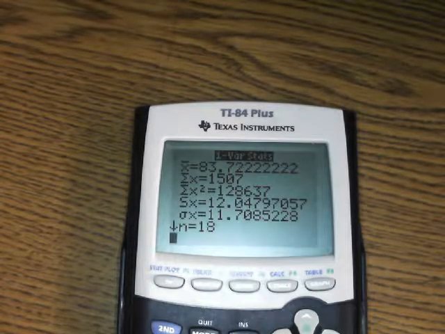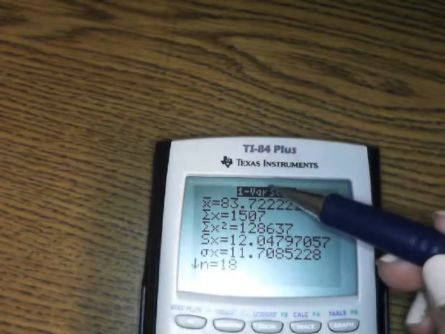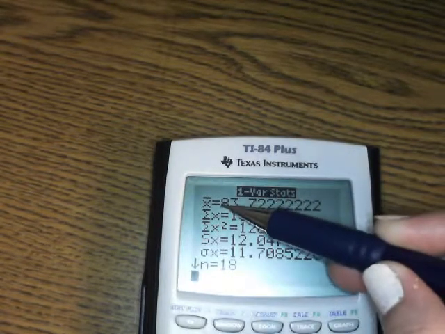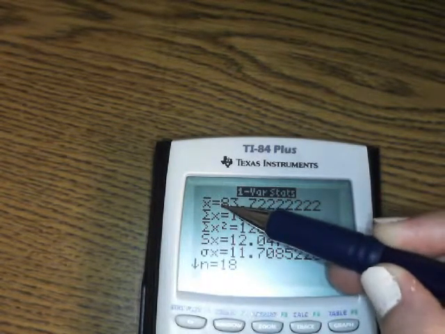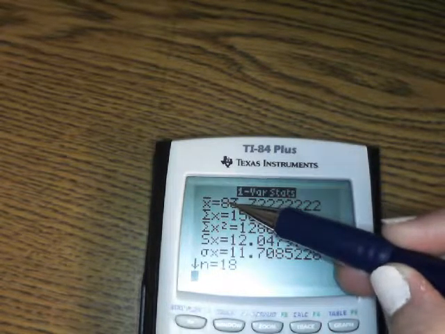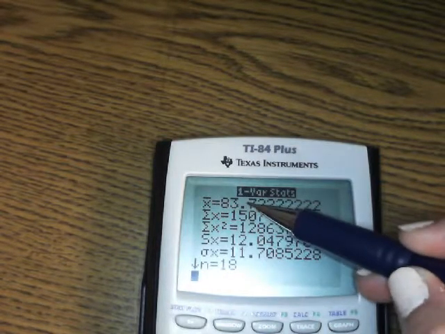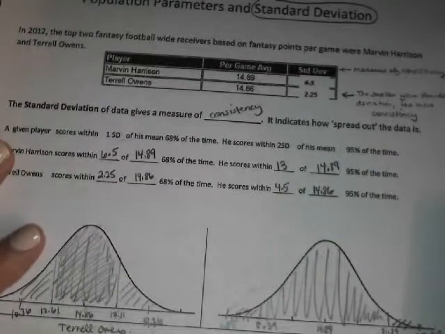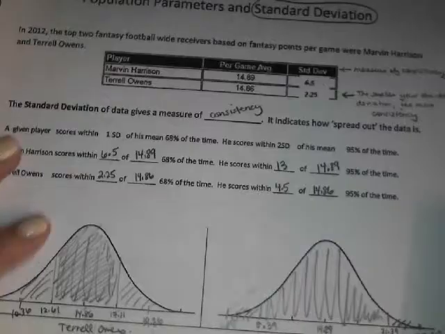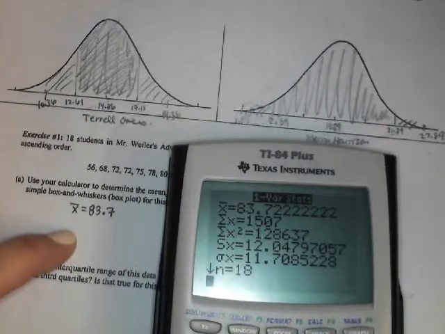Okay? Now here's some of those symbols, the most important ones. X bar, that's our sample average. Okay? We took all 18 students, so it's technically the entire population of his class, but that's our average. X bar equals 83.7. I'm going to write that down there. X bar equals 83.7. Okay, couple other things here.